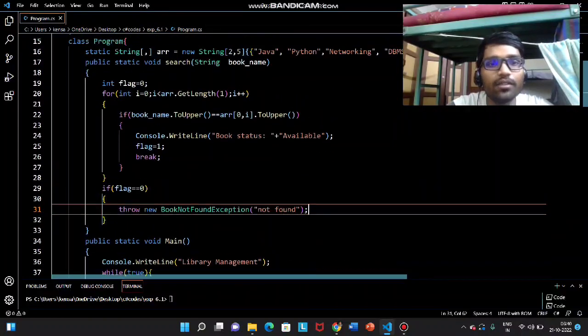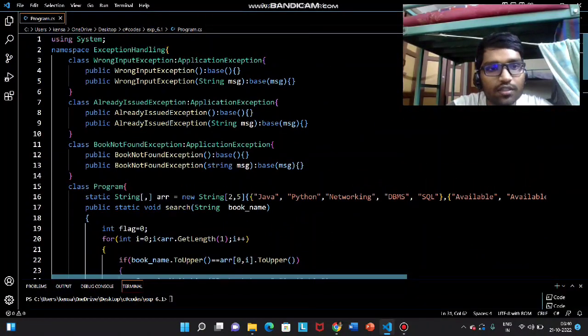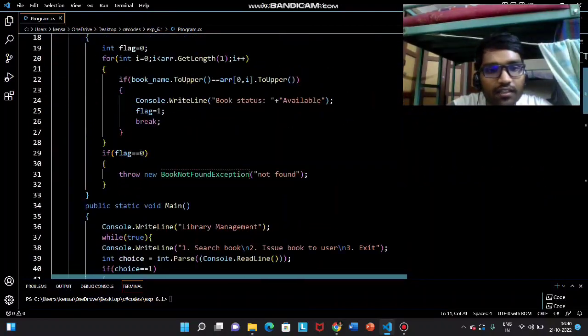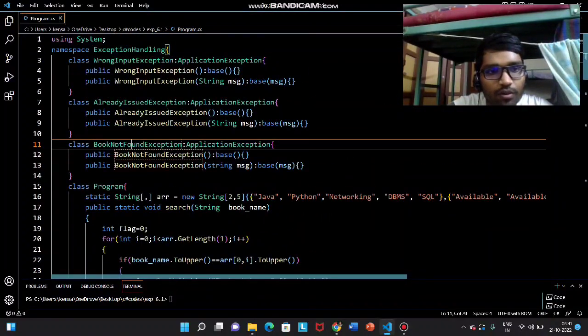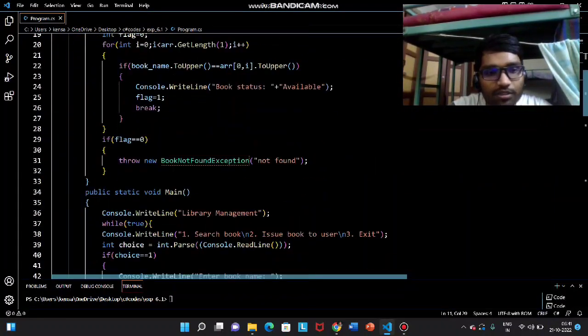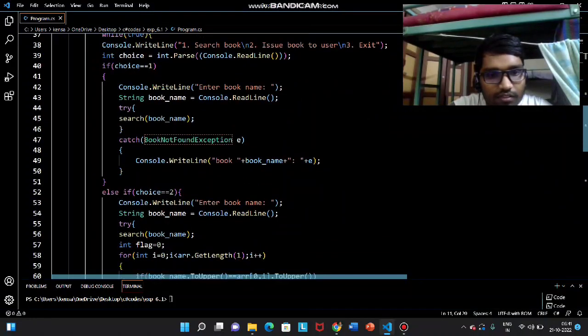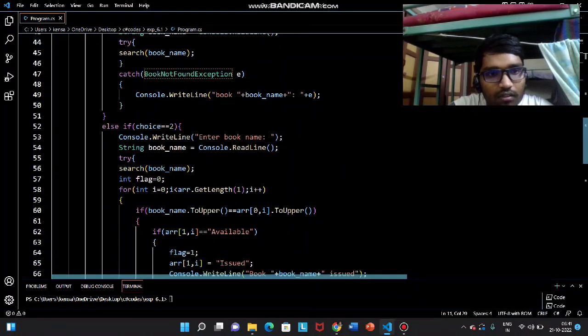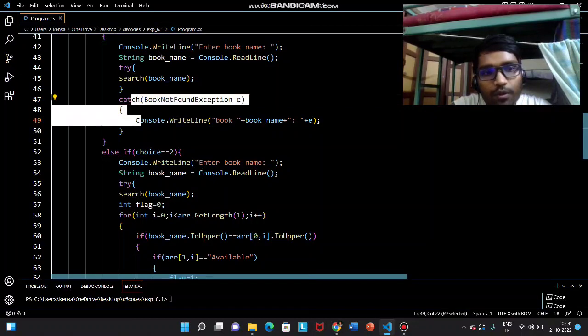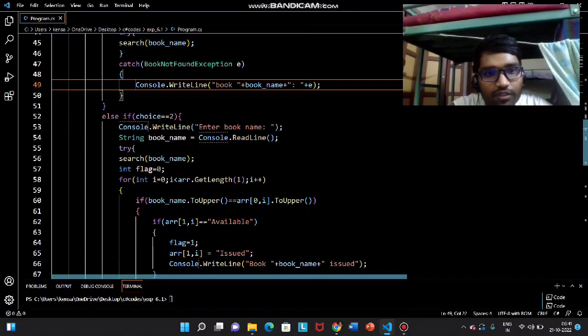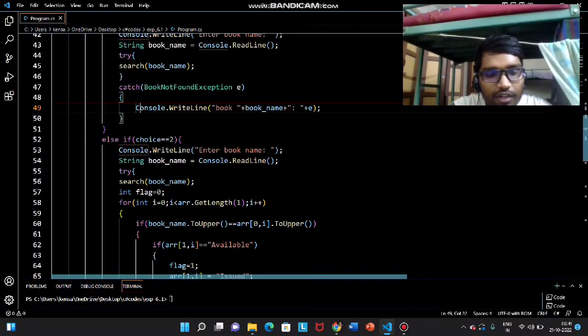So in this way we'll be utilizing the user defined exception, that is book not found, and we also have another exception called wrong input exception and already issued exception. So we'll be seeing those as well, and that's it. We'll be using this catch block to handle that exception, book not found exception. If the choice is two, then we'll be trying to issue the book to the user.